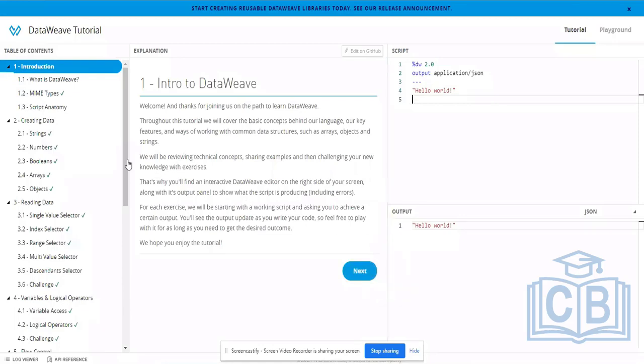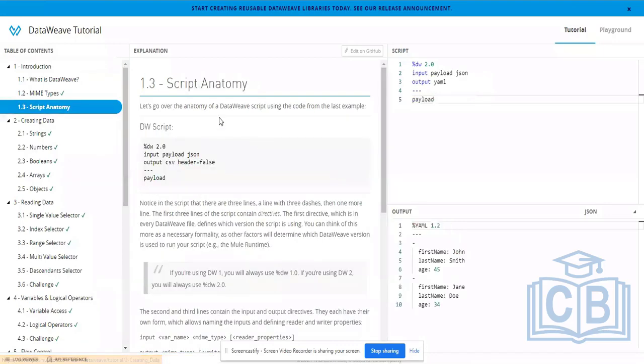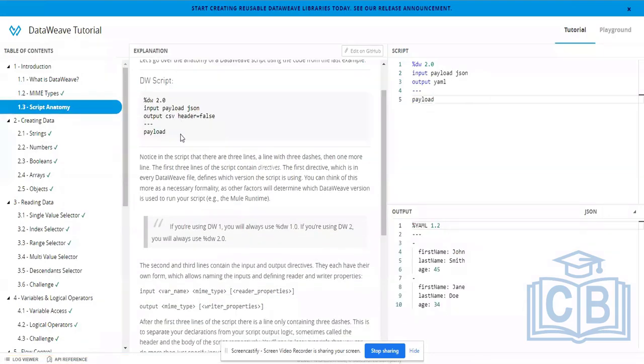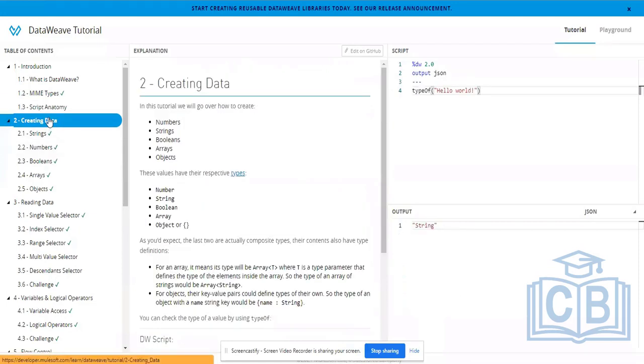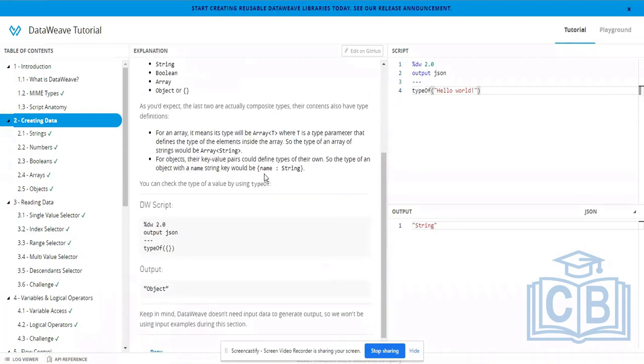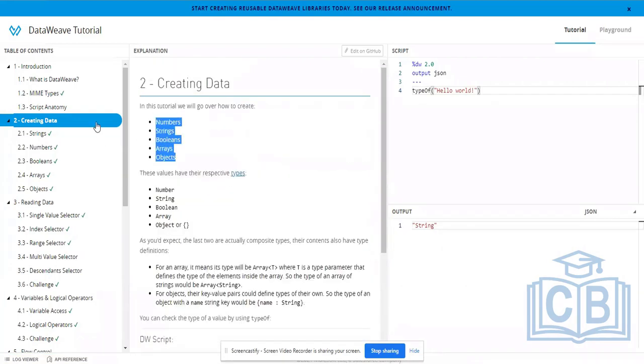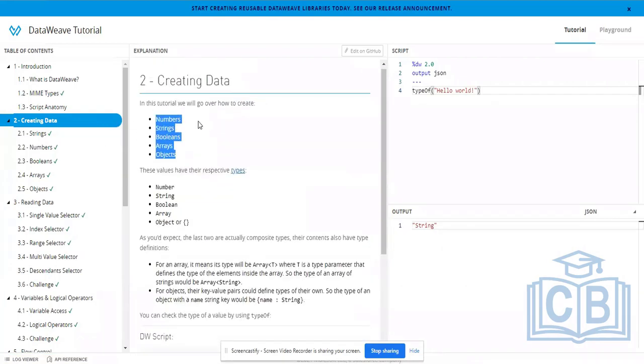And you go through this, you see the script anatomy also, what the separator is, this stuff. And we go directly to creating data. What are the different data types available in DataWeave? We have numbers, strings, boolean, arrays, and objects. These are the primary data types available in DataWeave. I recommend going through each and every section.